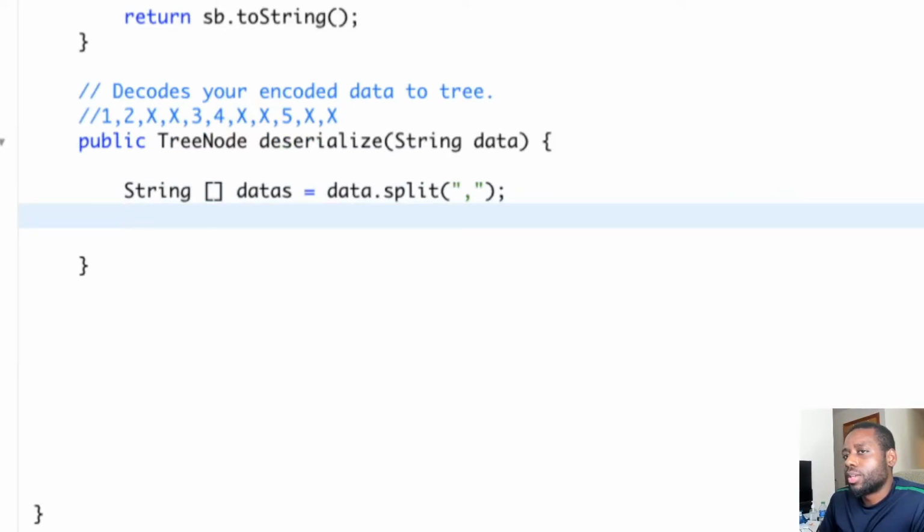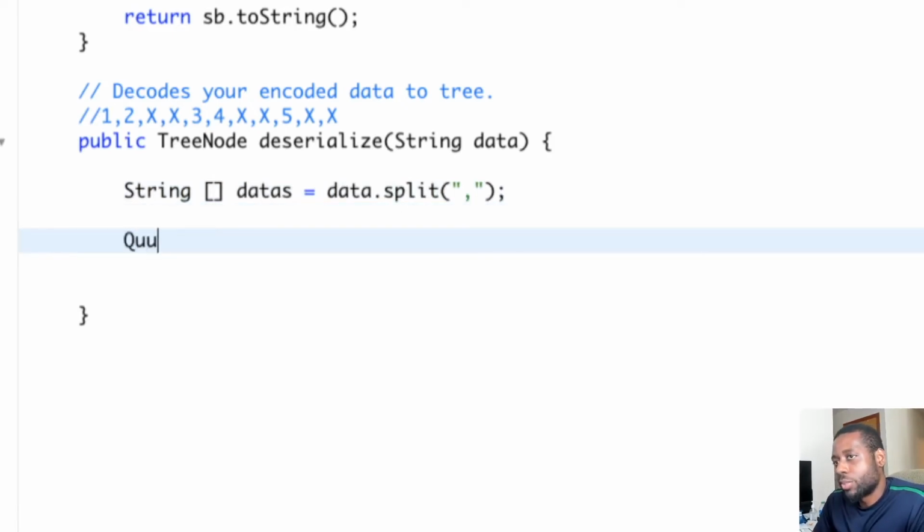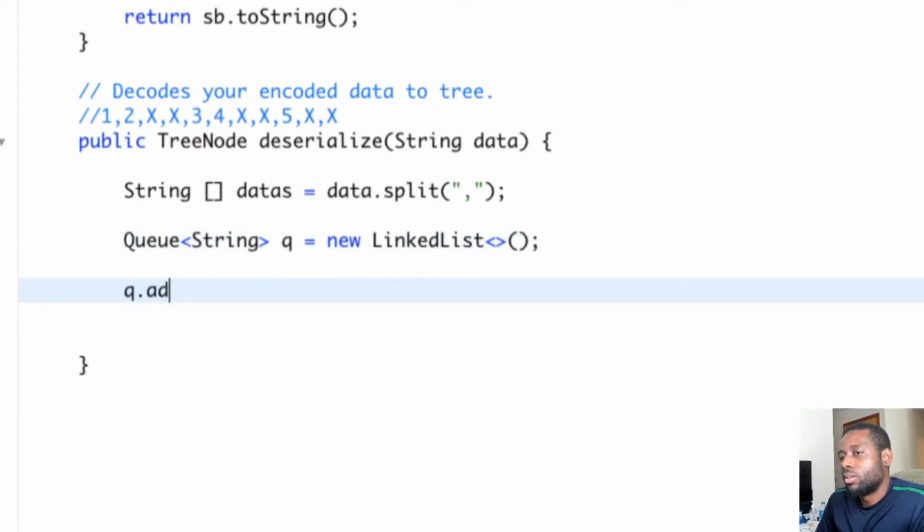So what's next, guys? Now we have all of the elements: 1, 2, x, x, 3, 4. So we've got the array of those elements. I told you guys we're going to be using a queue, because the queue makes it very convenient for us when we're doing the traversal. So it's going to be a queue of strings that is going to hold all the data that we have.